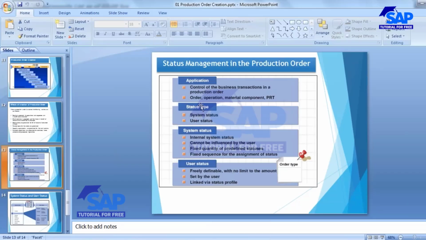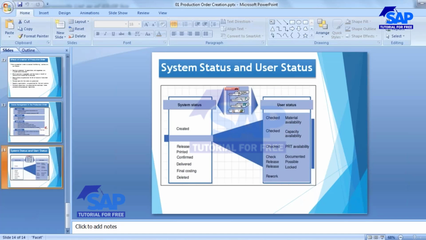Okay, that is the status management in the production order. The status management will come from order type. When we go to configuration, that time we'll discuss. So this is the status.